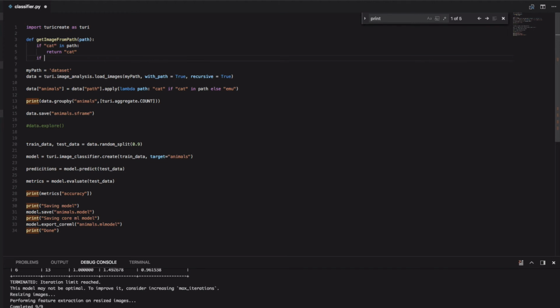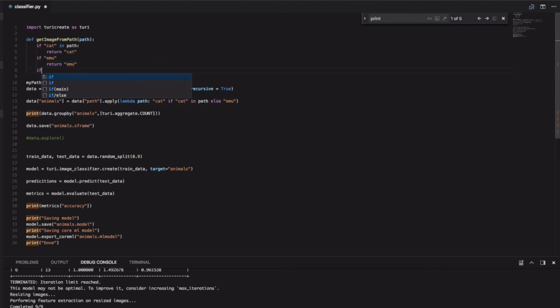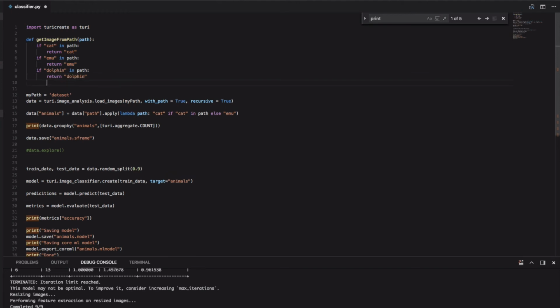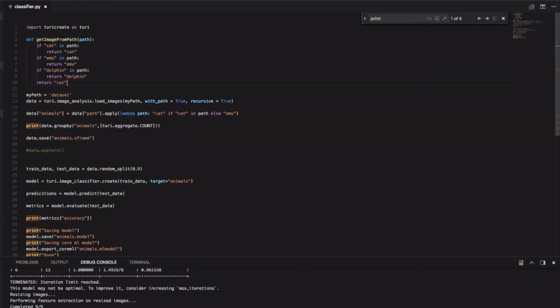If it's an emu in the path, we do return emu. If it's a dolphin in the path, so dolphin in path, and emu is meant to have in path and colon as well, we'll return dolphin. And by default, we'll return a cat if we don't know what it is exactly.